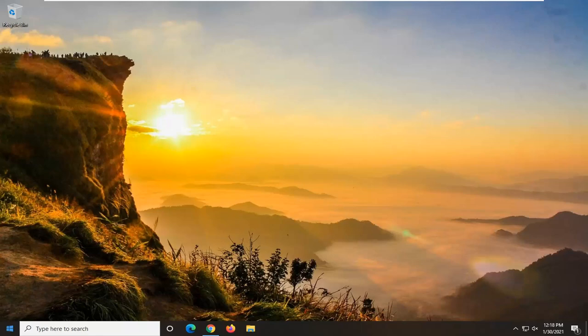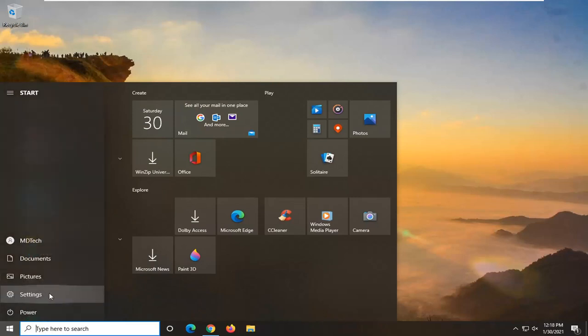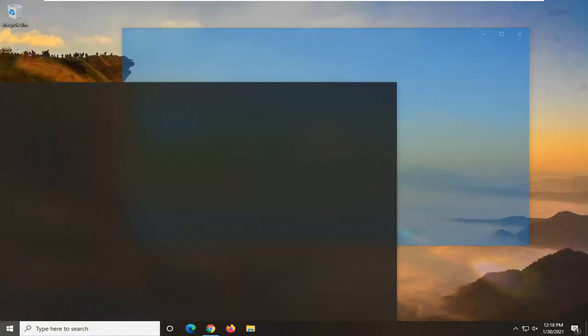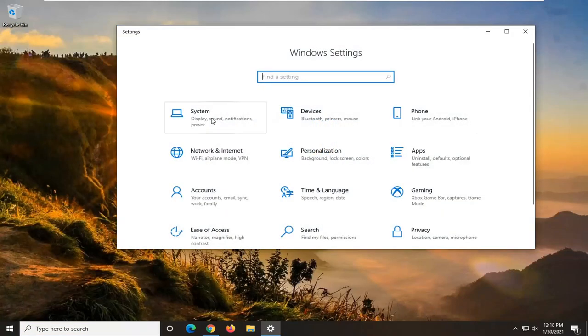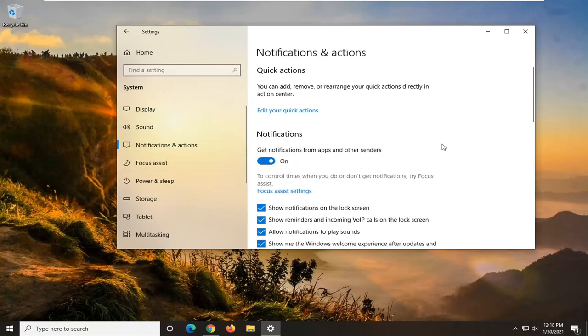So we're going to start off by opening up the Start menu and select the setting gear icon on the left side of the Start menu search results that says Settings. So go ahead and left click on that. Select the System tile, and then select Notifications and Actions on the left side.